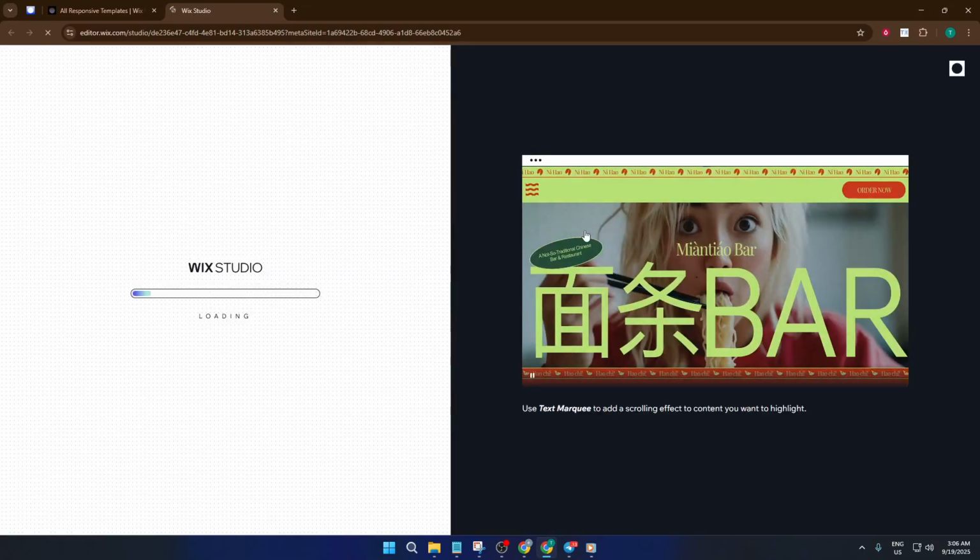Once you've found the template that feels right, just click Edit. It might load for a moment, so grab a sip of your coffee while you wait. When the editor opens up, the fun really begins. Now you can customize the entire page to suit your needs.